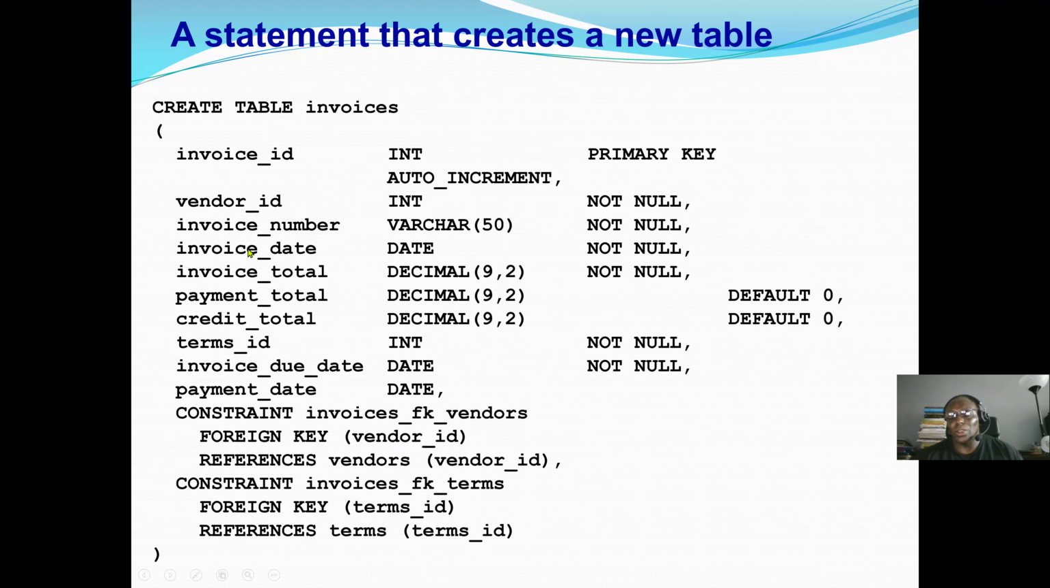You can see that in order to say we have the vendor ID as a foreign key, we should have vendor ID already in the column names. So we can see our second column is vendor ID. Because it's going to be a foreign key, that's why we have not null.